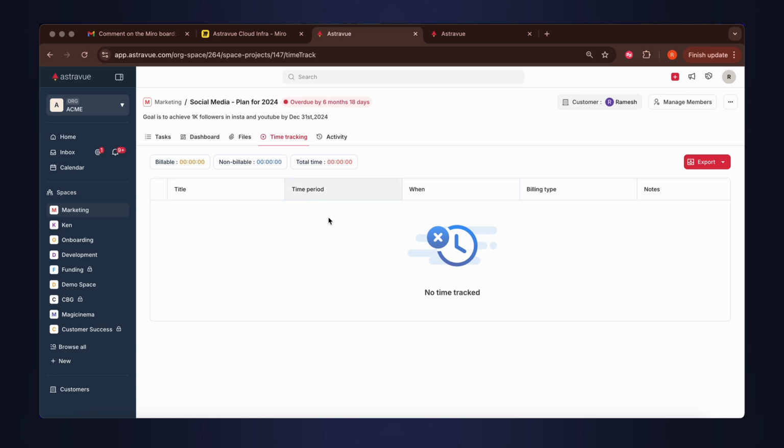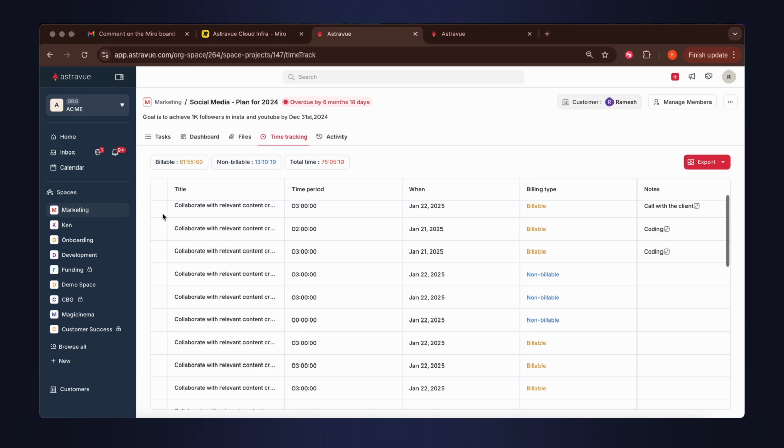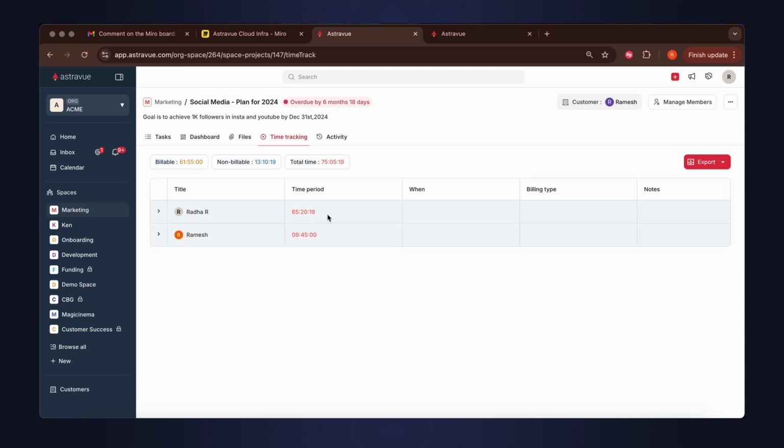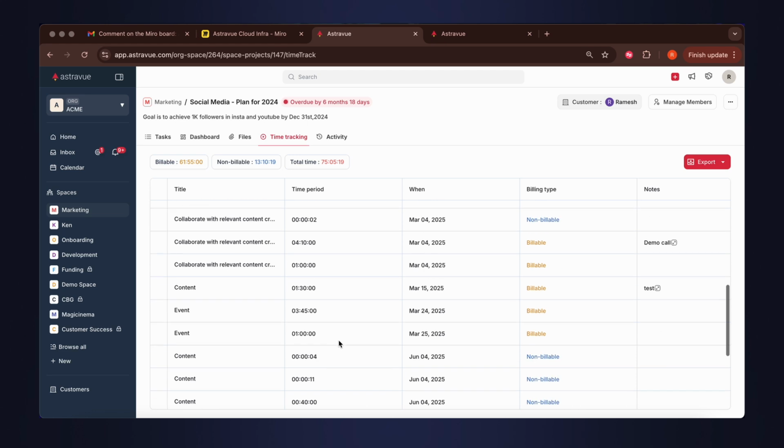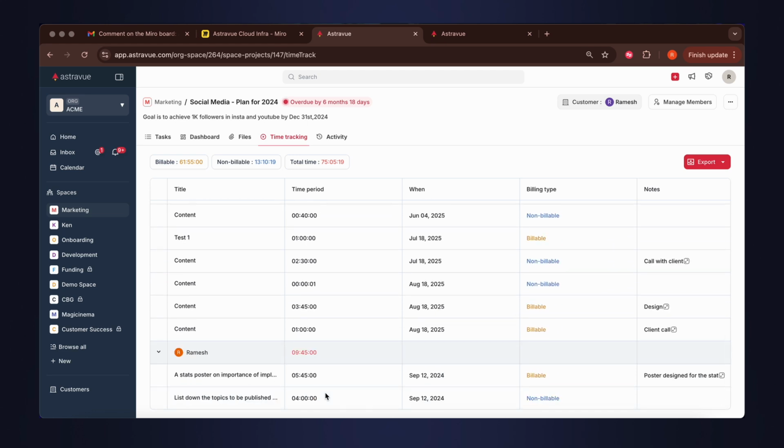But also overall you would see the time tracking feature here, which you can group by users. You can say Radha spent about 65 hours and Ramesh spent about 10 hours roughly, and you can see the total billable time versus the non-billable time and the total time. You can export it to the customer and give it as a PDF, CSV, or use it for your internal purposes. So the notes will clearly help you understand where the team is spending most of their time, because for every non-billable hour, that's revenue that's being lost.